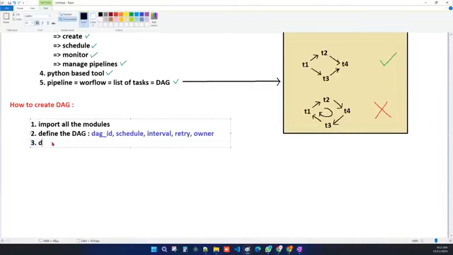The next main important step is defining the task, because a pipeline is nothing but tasks. Here you have to define your tasks. You can have a number of tasks, task 1, task 2, task 3. One important point: each task will have its own task ID. Each task will be defined by an operator. Operator is the one which actually defines the task.